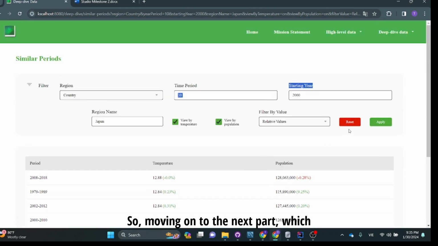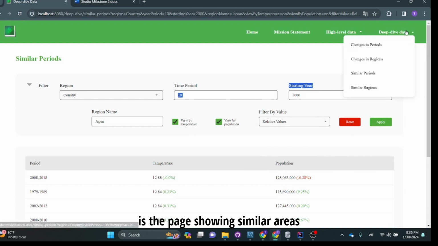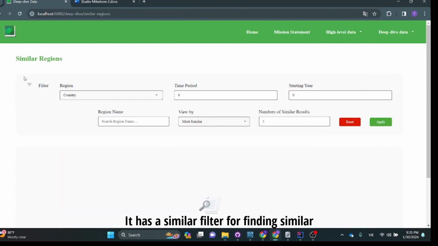So you can move to similar regions. It has the same filter as similar cities, but you can input Japan in here.